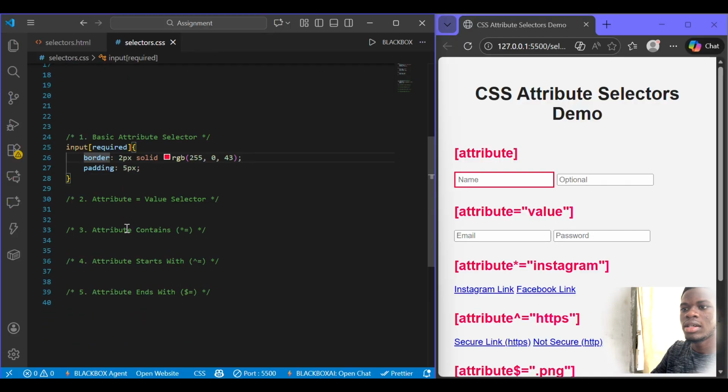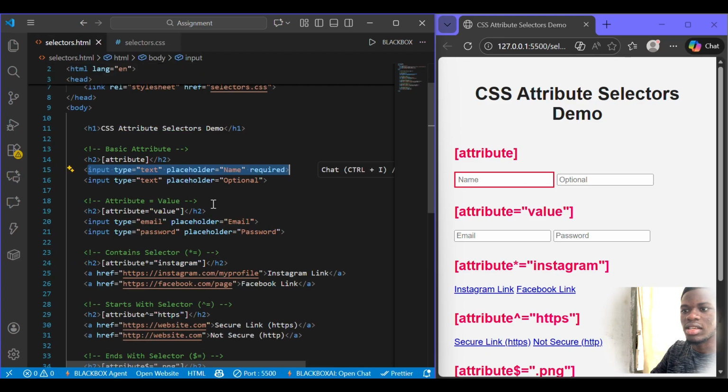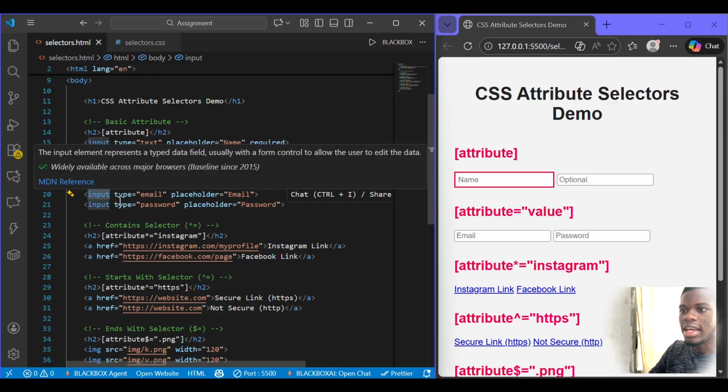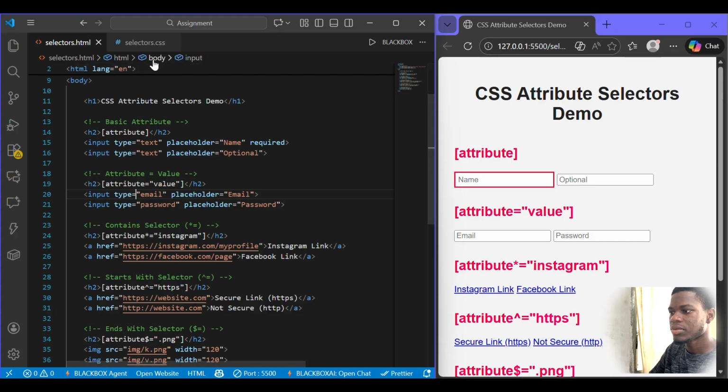We have the attribute-is-equal-to-value selector. For that one, let's use this example. So, attribute is equal to value. This one targets an element with a specific attribute and a specific value. So you are saying input, based on the example we have here, and for the value, let's take email. So let's use that one and see the effect.